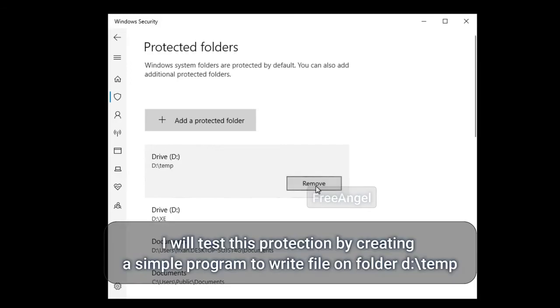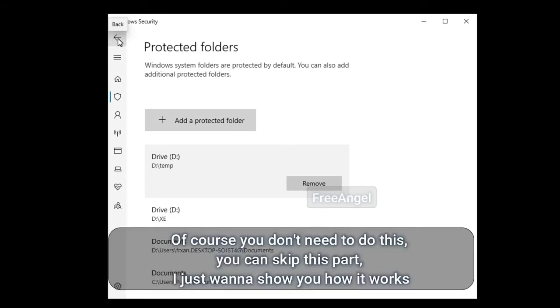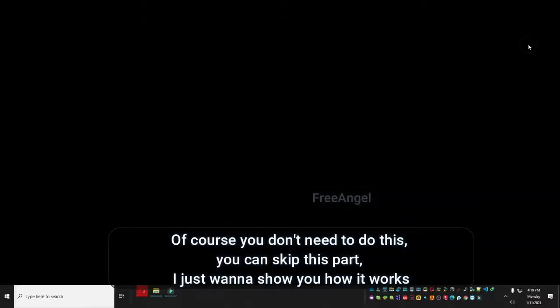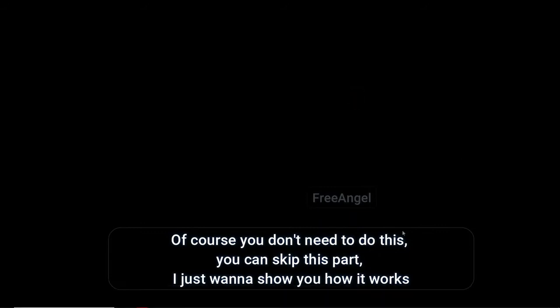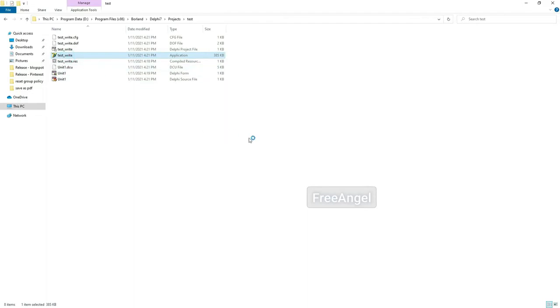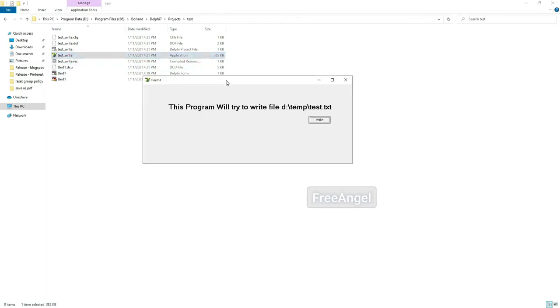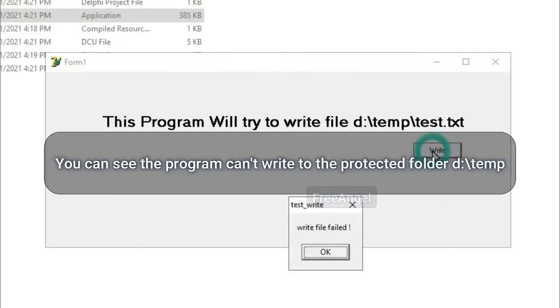I will test this protection by creating a simple program to write file on folder d:\temp. Of course you don't need to do this. You can skip this part, I just want to show you how it works. You can see the program can't write to the protected folder d:\temp.